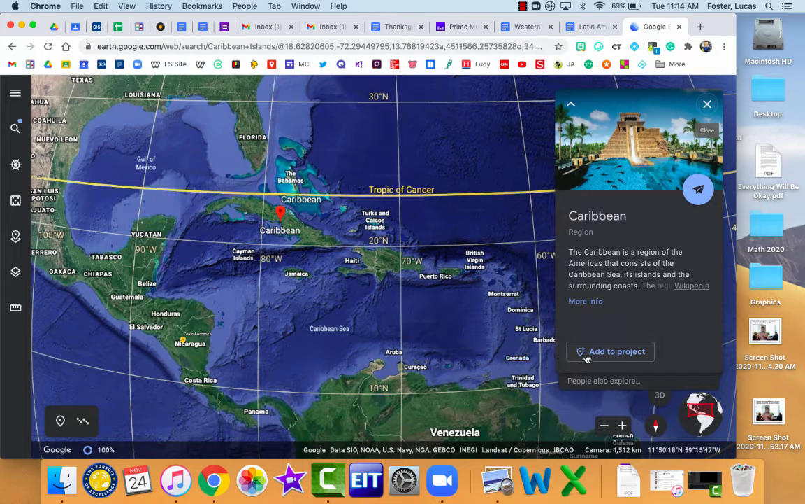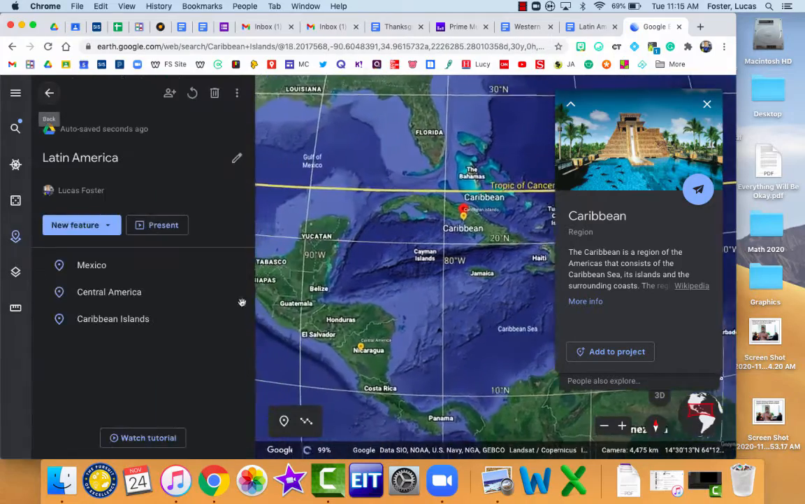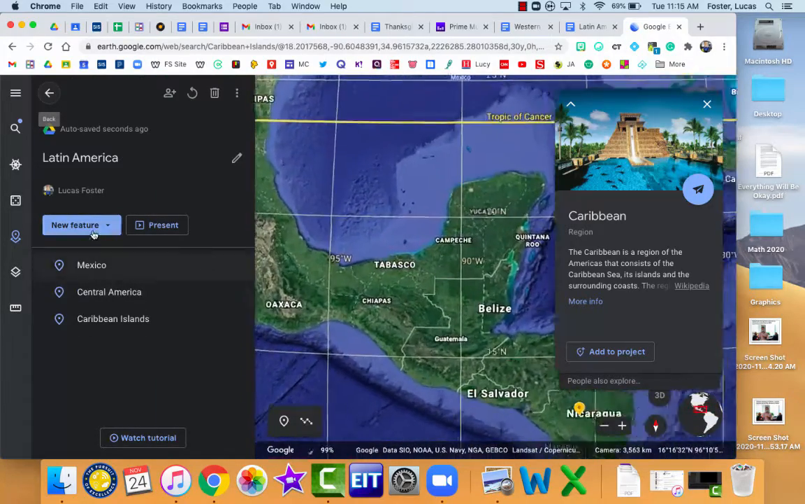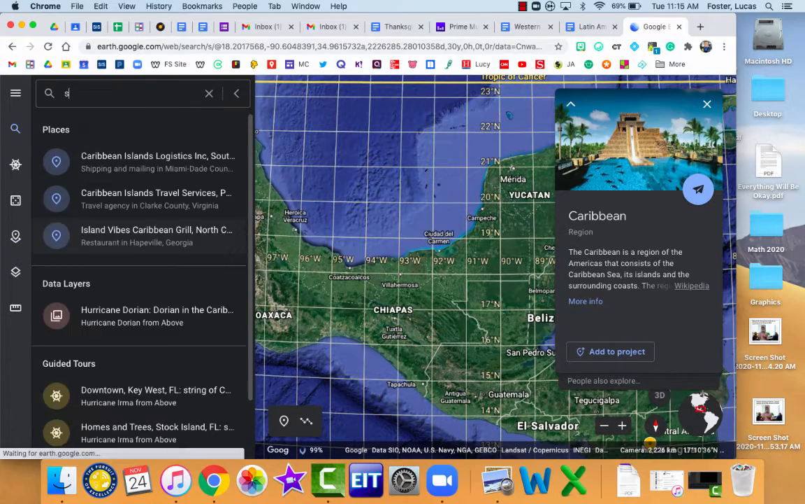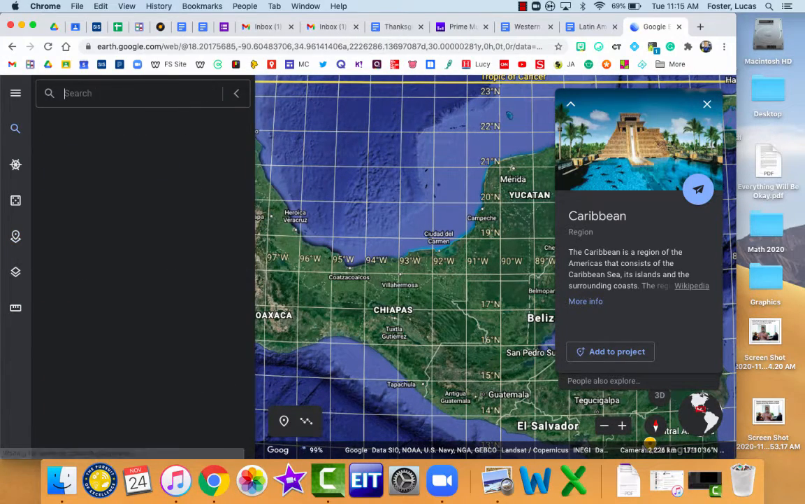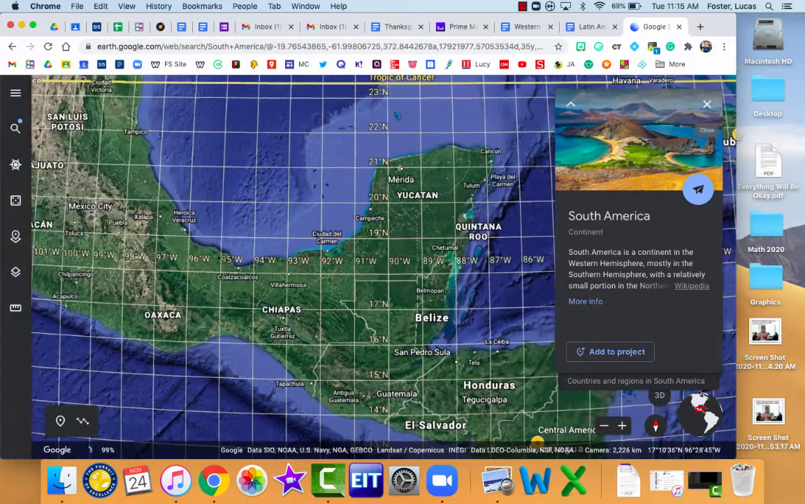We're in the Caribbean. I'm going to go ahead and click Add to Project. And I can even put islands here if I want to. I can add that in. Go ahead and hit Save. I now have three spots here, and I need one more, the continent of South America. Search to add place, South, going to capitalize that, South America. And again, don't need the restaurants, I need the continent, or I could just hit enter. It's probably going to take us there automatically.